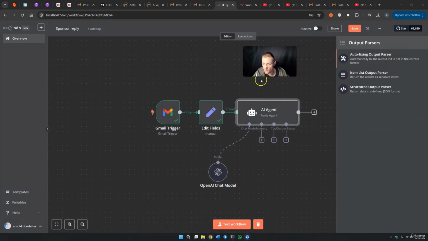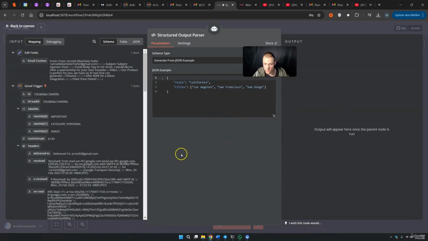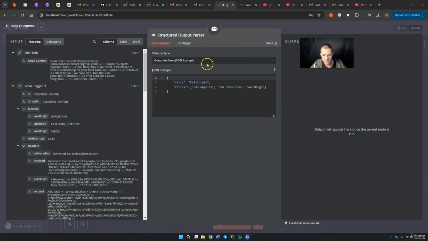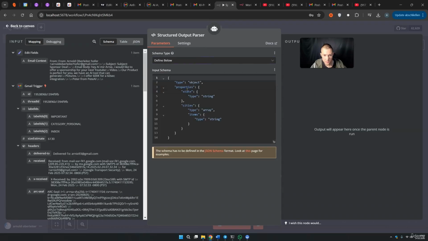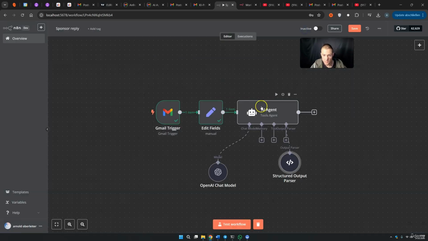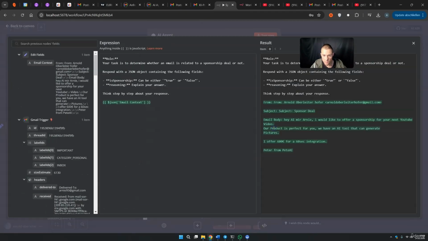We simply press plus, and we need our structured output parser. So we press on these. And here you also see an example, but what I like to do is to press on define below, and now we can specify these, but this is really easy. It's really not that complicated. Under properties we do not have state, but we have is sponsorship, as we specified in the prompt. So you see, if we go on the prompt here, make it big, we have is sponsorship is either true or false. So you can also just copy these, is sponsorship.